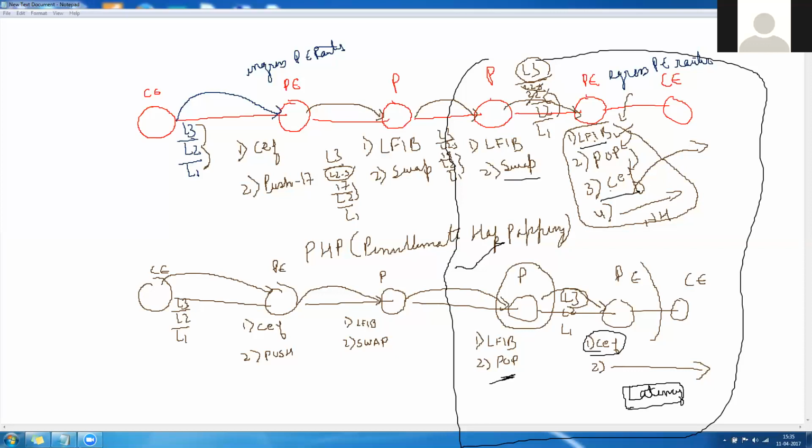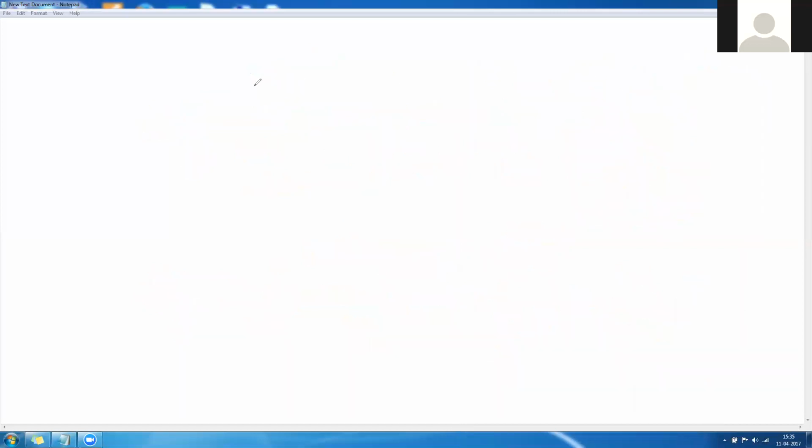So if you want to explain PHP, I'll give you a few points which will help you. This is called the penultimate hop popping concept, PHP.